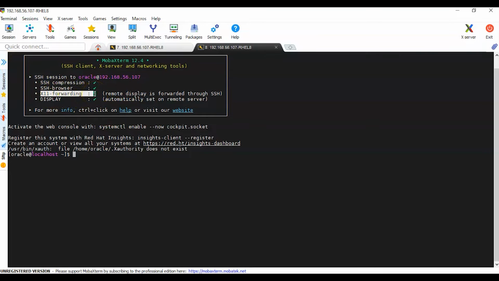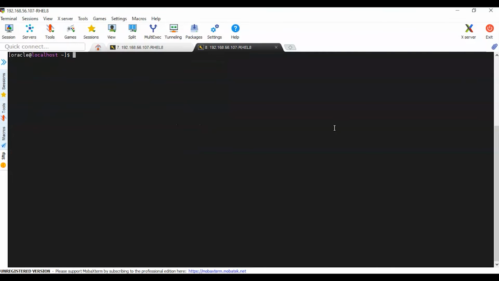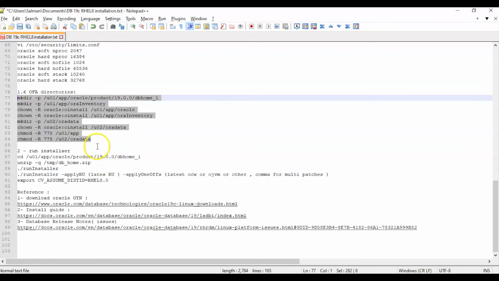If you are using PuTTY, this feature will not be available to you. So please make sure you are using X host, or otherwise you have to enter directly in the terminal of the server. Here I'm using this as per the document.